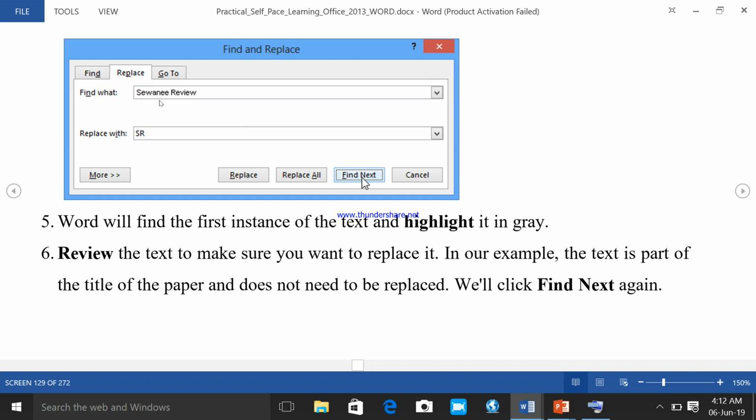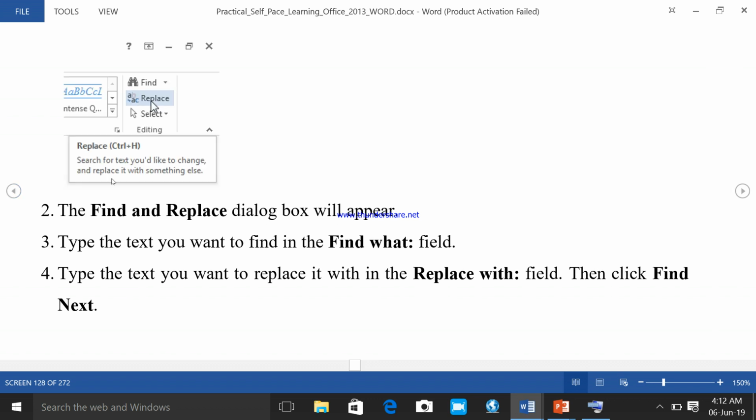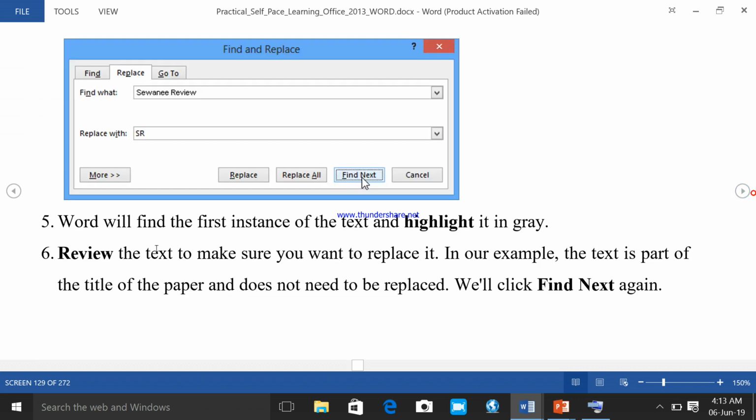Let's read our book. You click the find and replace dialog. Type the text you want to find in the find what field. Type the text you want to replace it with in the replace with field and click find next. That's the word you want to find. This is what you want to replace. And then you want to replace with here. Then Word will find the first instance of the text and highlight it in gray.